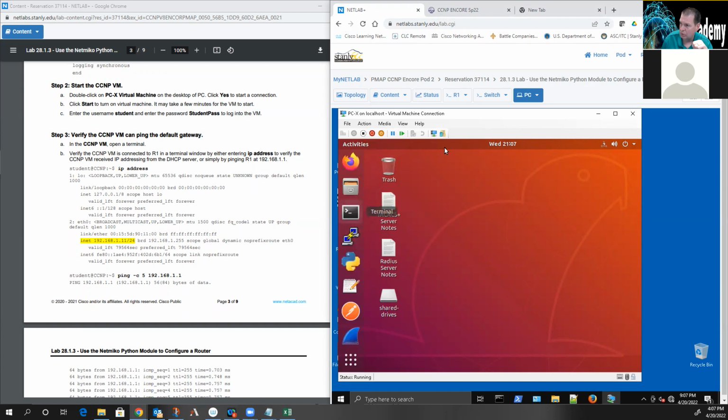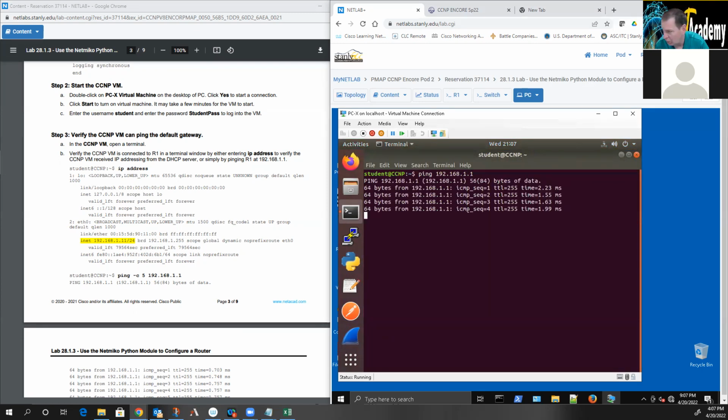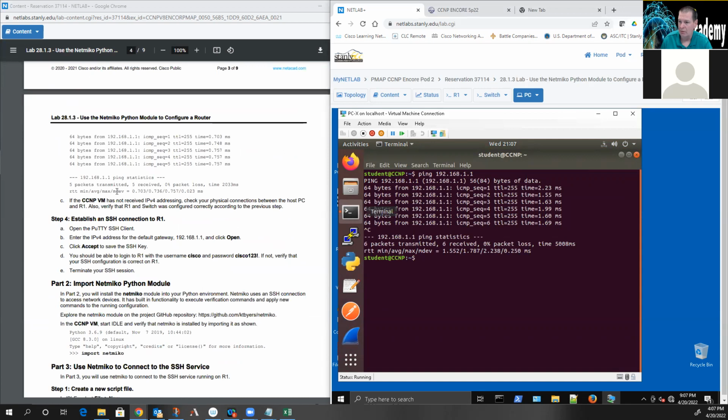The next thing you need to do on this Hyper-V PC is either check the IP address to find out that you got one, or I just pinged 192.168.1.1, which is the IP address of the router. As long as you can ping the router, you'll be able to do the rest of the lab. So we go down through here and we got that.